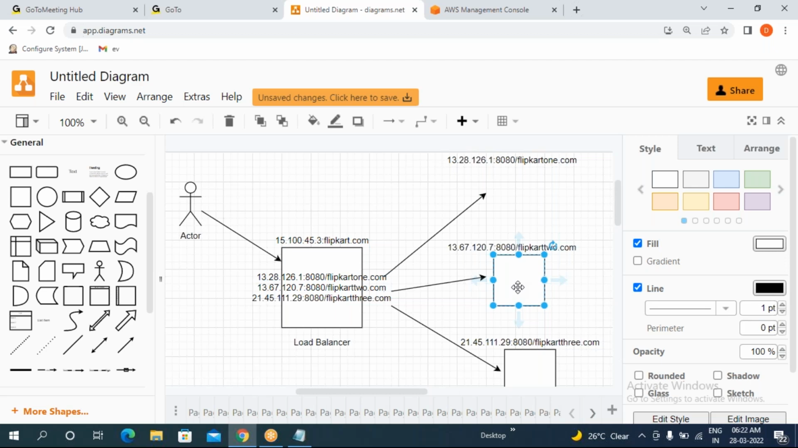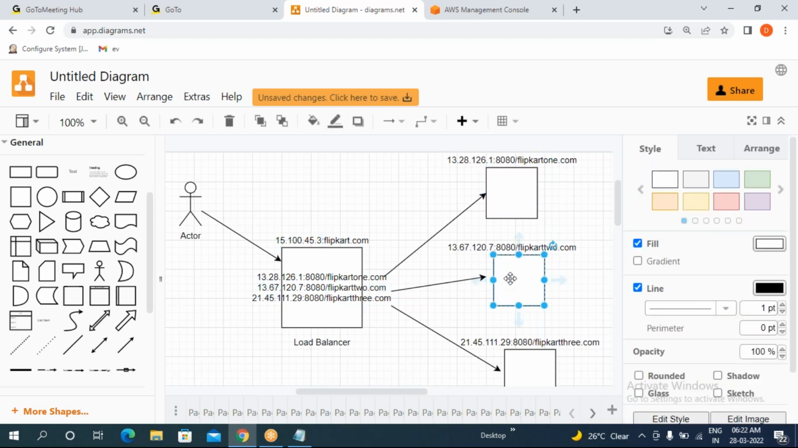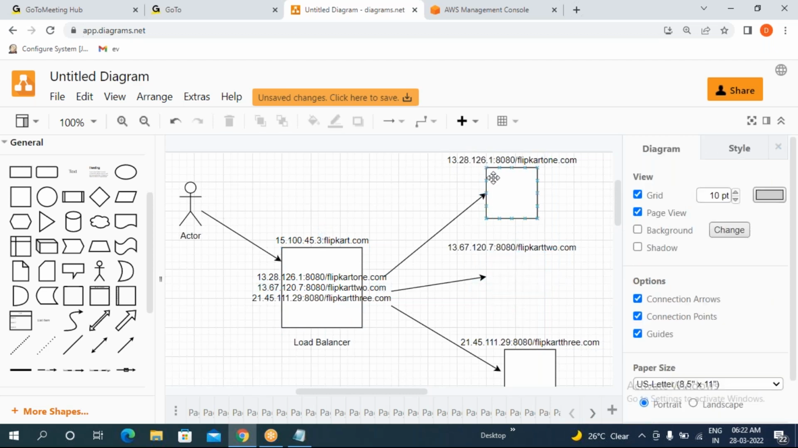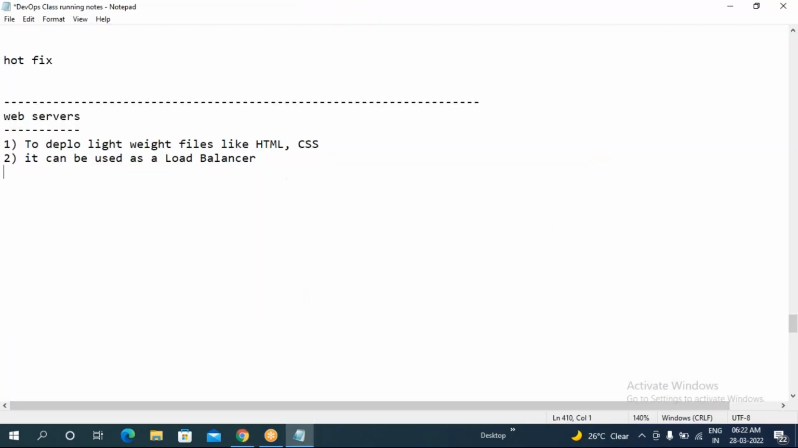Likewise, if there is a problem with this one, no problem, right? Because I have 2 more. Now the traffic can be diverted to the first one or the third one. Then for load balancer purposes, we can also use a web server. One of the web servers acts like a load balancer. Now we will see some examples of load balancers.